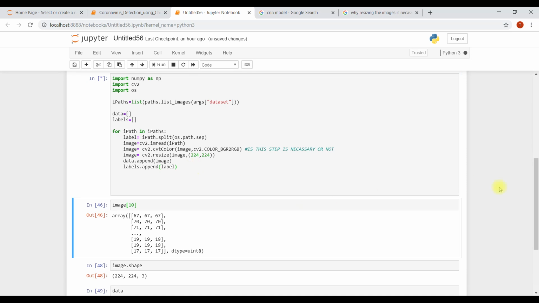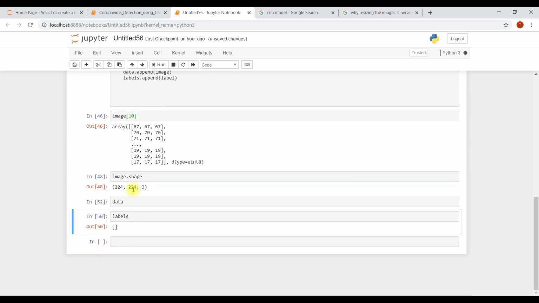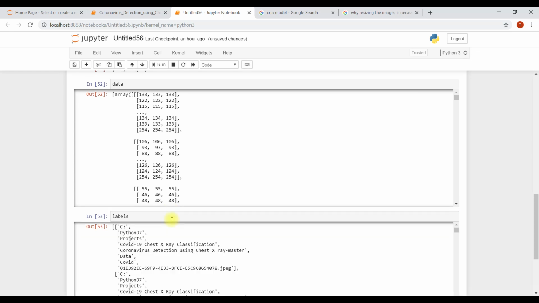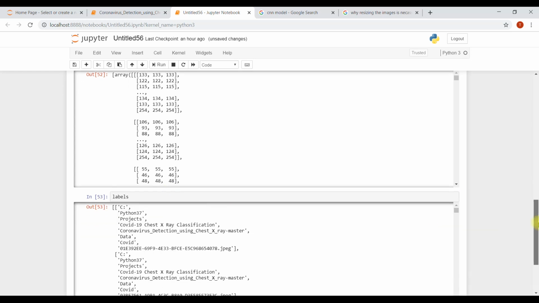Now see what we're going to do here. It's running. See, data is this. These are the data and these are the labels.